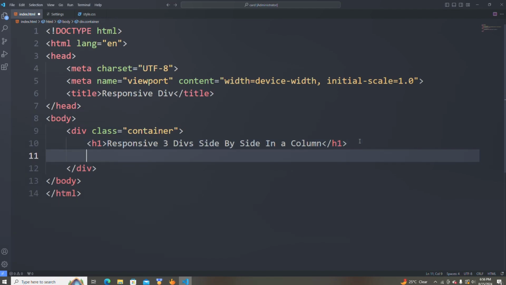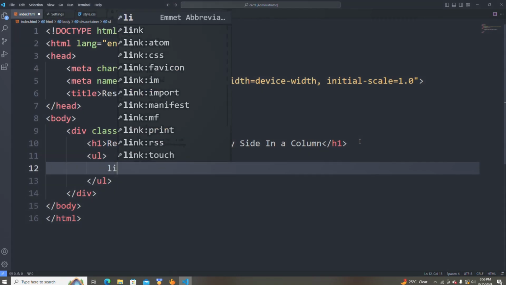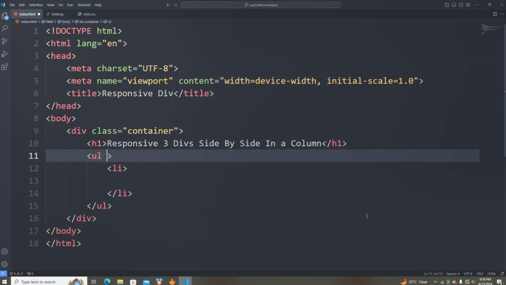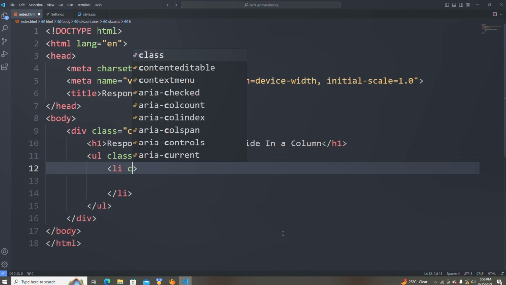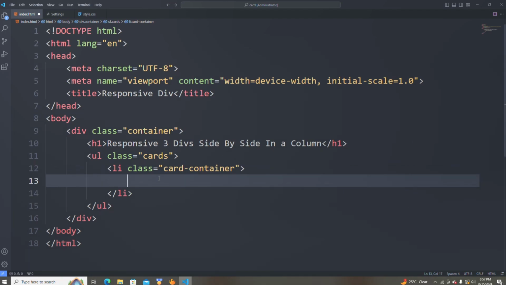So right under this, I'm also going to have a ul tag right here. Now inside this ul tag, I'm also going to have an li tag here. Okay. Now let's give some classes to these tags. So in my ul tag, I'm going to give it a class name of cards. And I'll come to the li tag and give it a class of card container.